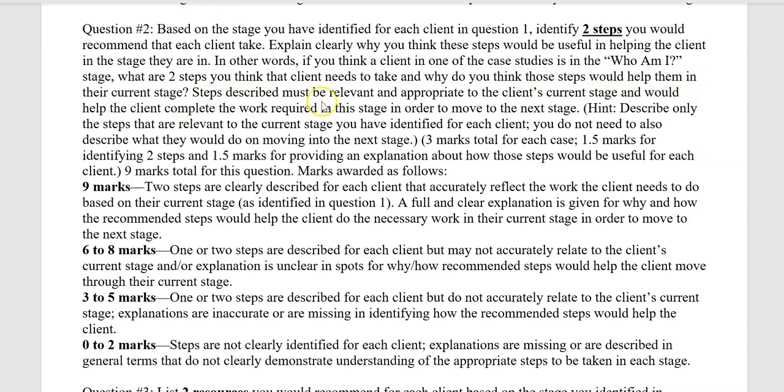The steps that you select should be relevant and appropriate to the client's current stage. So really think about if they're in who am I, you wouldn't, for example, be recommending that they do a resume and a cover letter. Those are not appropriate steps. The client wouldn't be ready to do that because they're still trying to think through who they are, what they have to offer. They don't even necessarily have a clear target at that point. So do ensure that there's a match between the steps that you describe and the client stage, and that would help them just do the work required in this stage in order to move to the next stage.